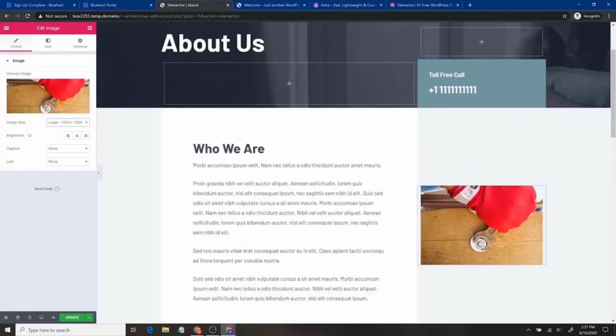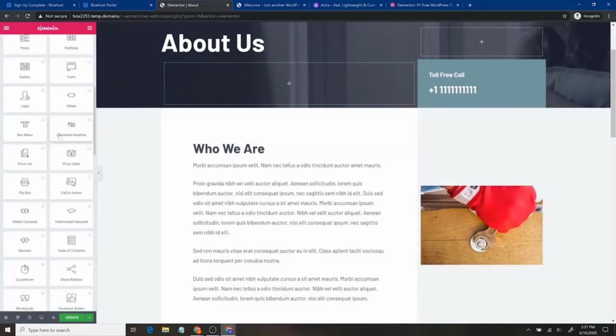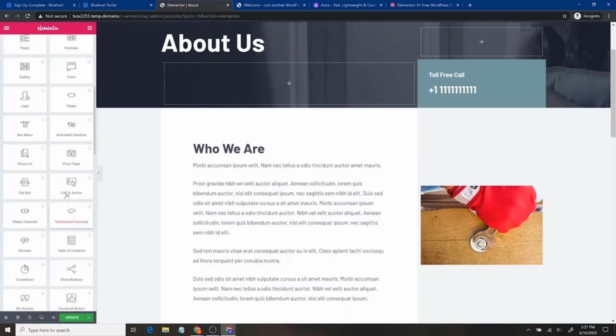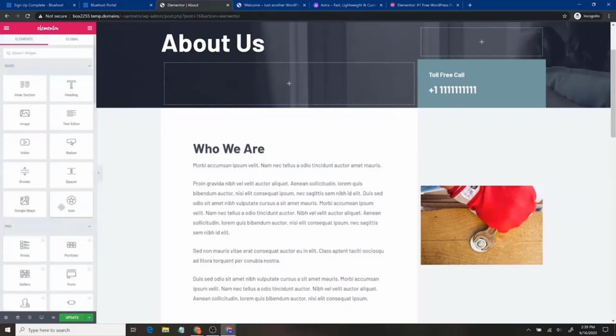Now, if you want to add some things on the left, if you go to this little grid, the little 9 dots right there, you'll see that there are so many different options here. And this is what I was saying before. If you upgrade to Pro, you have quite a few more options down below here. So you can have portfolio, you can have forms, slides, you can have animated headlines, you can have a price table, tons of different options that may be very valuable. Down here you get some more free ones as well. But for the most part, these are the basics when you're making your website.